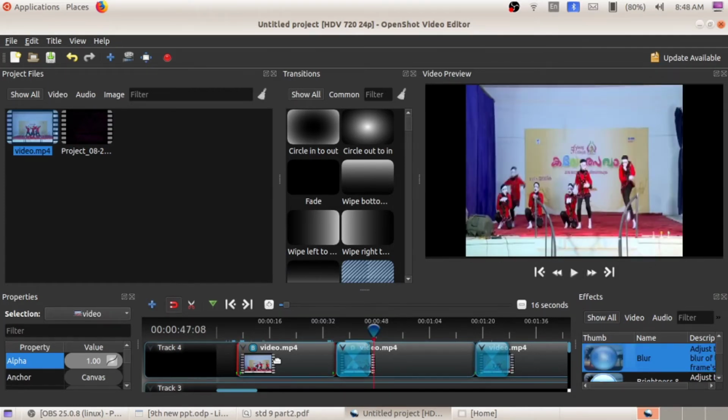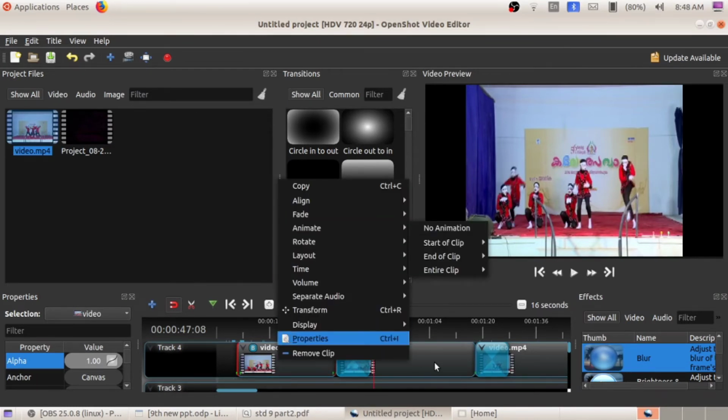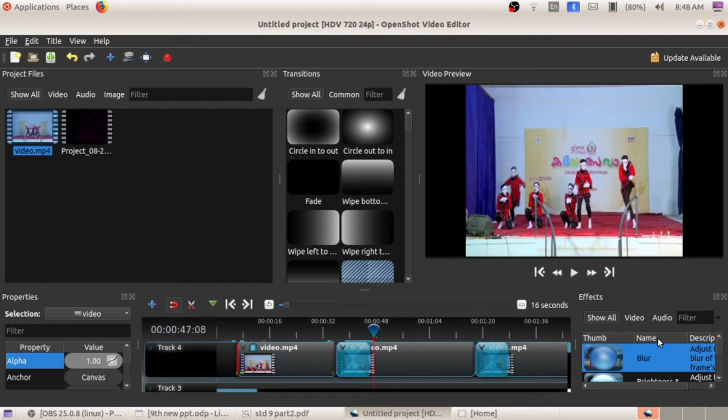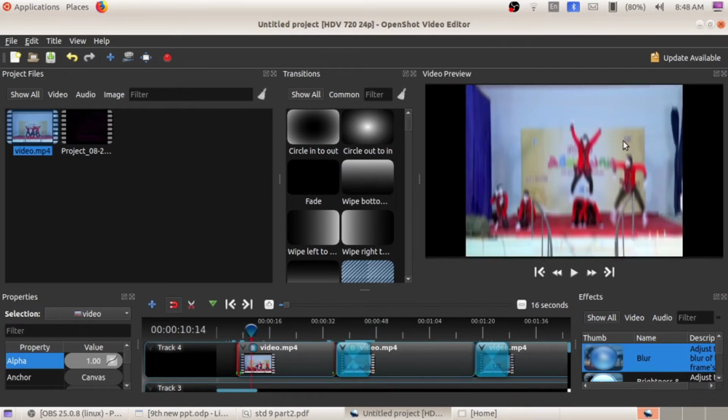Either you can right click on this video and apply the fade option and animate option, or here on the right side you can see a lot of effects. Just click and drag one effect and place it above the video clip, so that here we have applied the blur option. When you play this video, you can see our video got blurred.